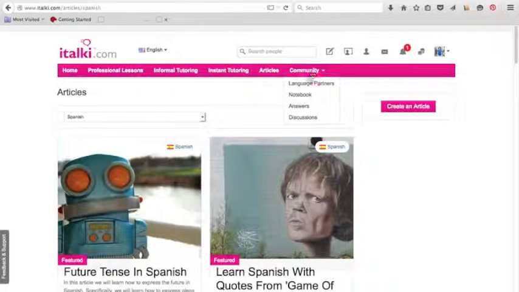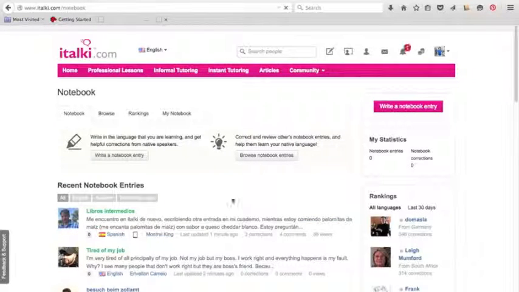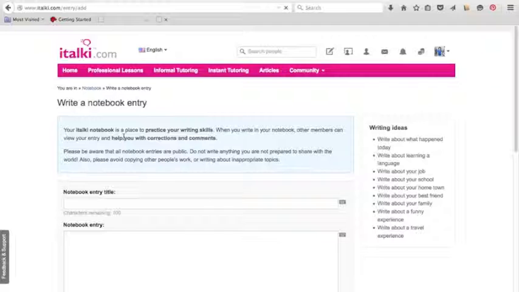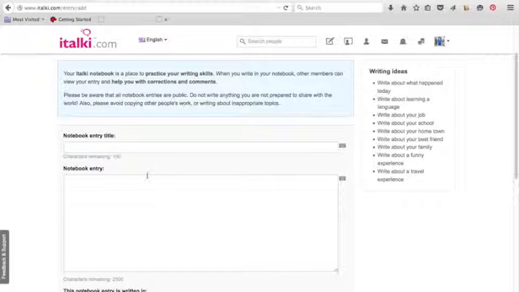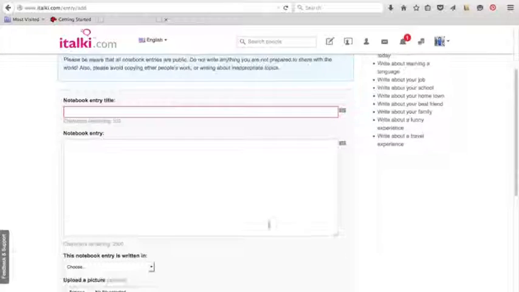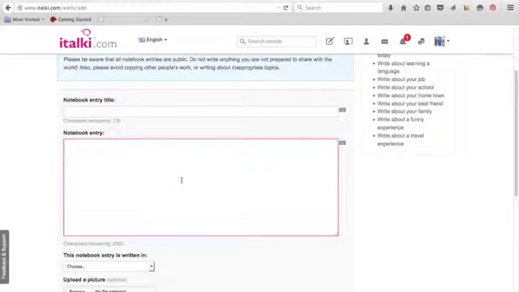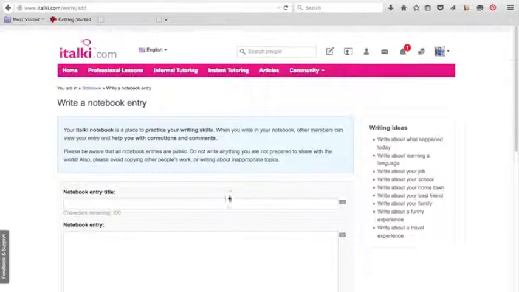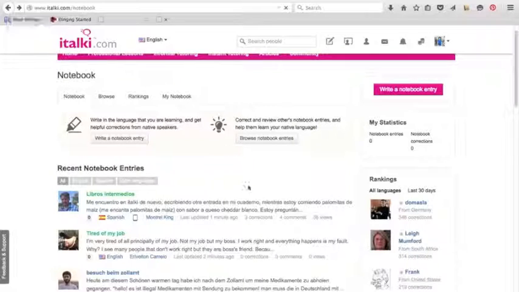But if we go to the community tab, we're going to take a look at the notebook feature. Now, the italki notebook is essentially a sort of journal entry that you would write. So, again, if I'm learning Spanish, I would give my post a title, like, I don't know, something like, I did this today. And then here I would write all the things I did, and I would write it in Spanish. I put that language, and then I would post it. And when I post it, it goes to the online community, and native speakers will actually correct it for me.